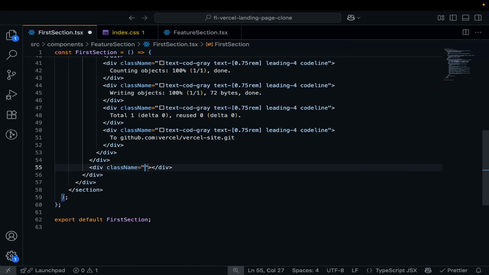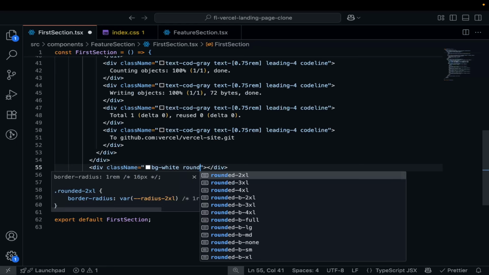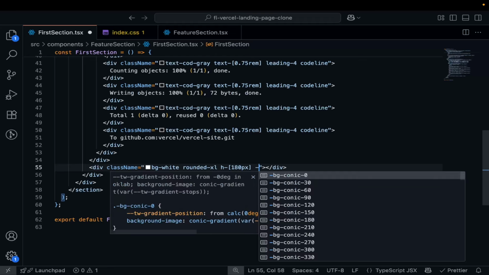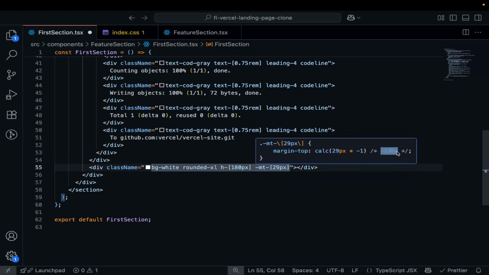Let's give the class name. So background will be white, then rounded will be XL, which is 12 pixel border radius. Let's give the height, which is 180 pixel. We will also give the margin top, which is minus 29 pixel. So you can see I'm writing like this. Whenever we add minus before the class name, it will be treated as a negative value. If I hover it, you can see the value is minus 29 pixel.